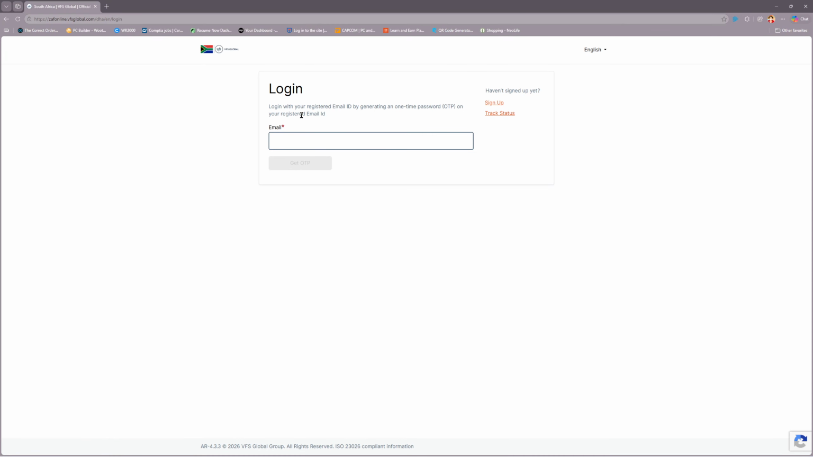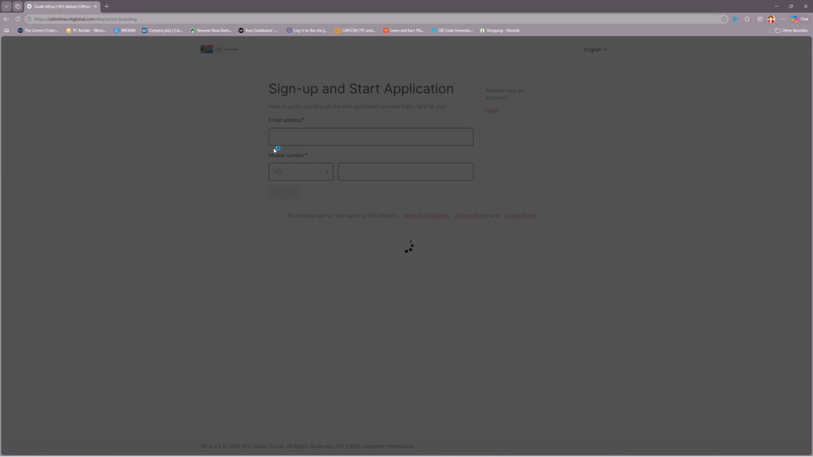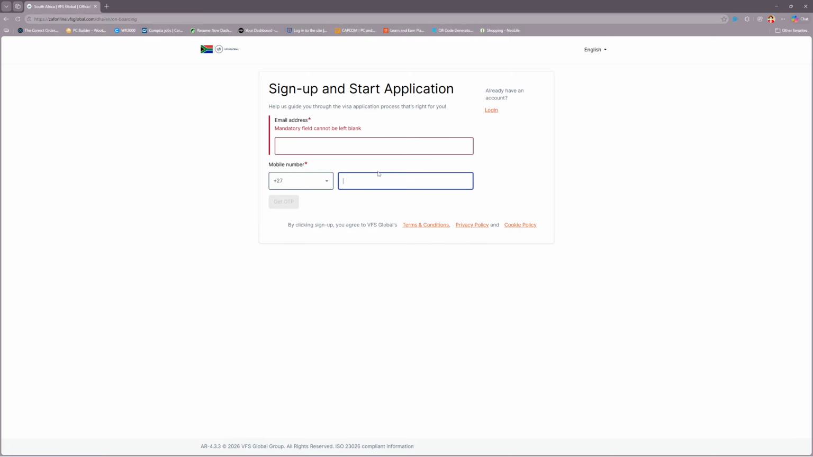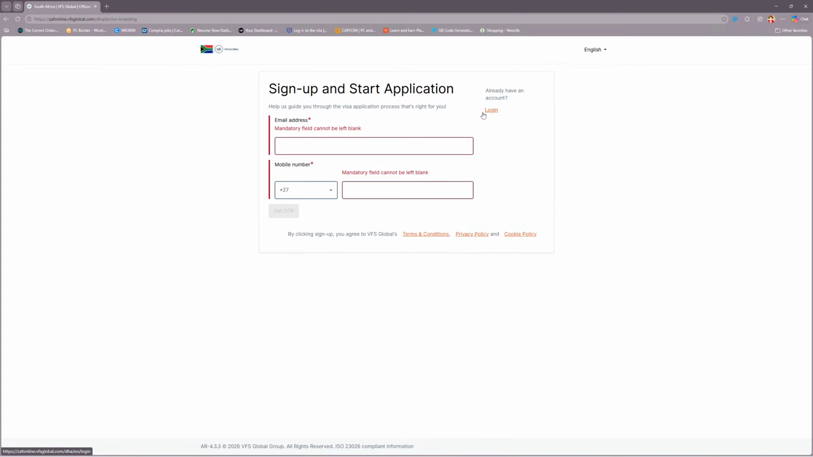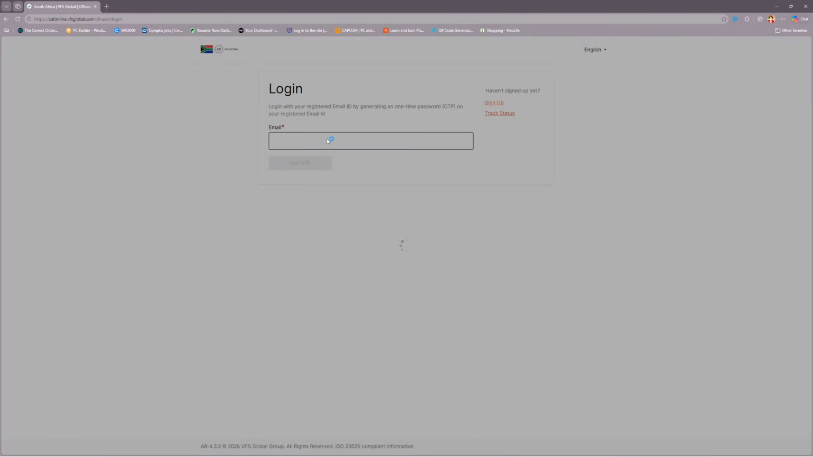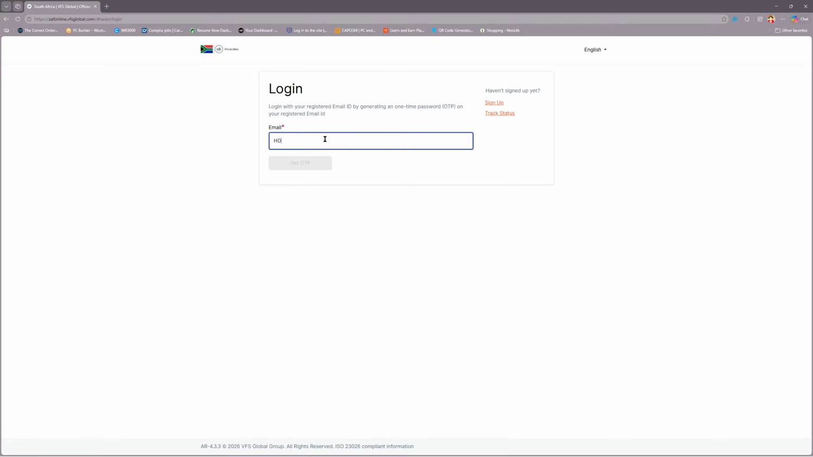Then you go in here and type in the email address that you used when you signed up for this new website. If you haven't signed up for this new website and you used the old website, you just go into sign up here and type your email address and your phone number, and say get OTP. The OTP, you're going to get it on your email, not on your phone number, so please be aware of that.